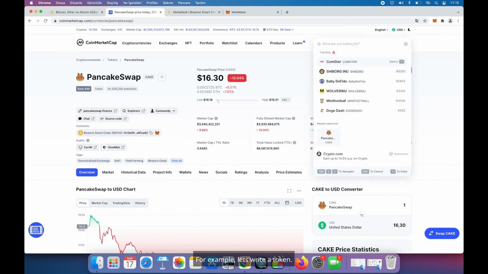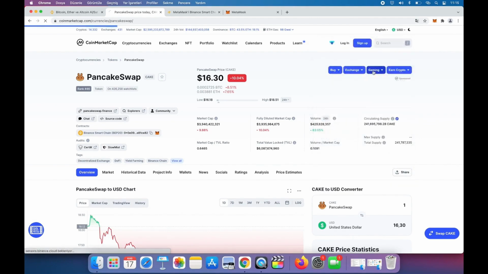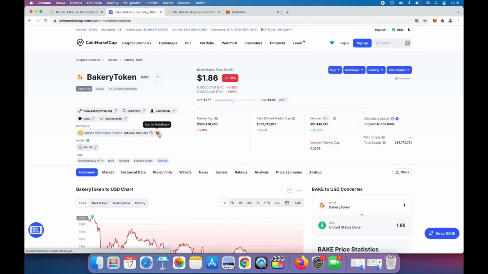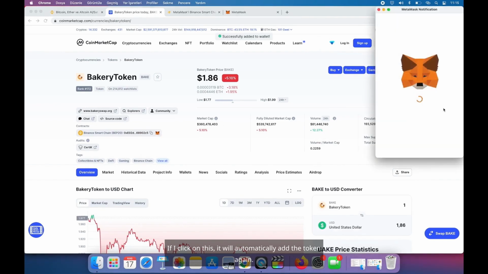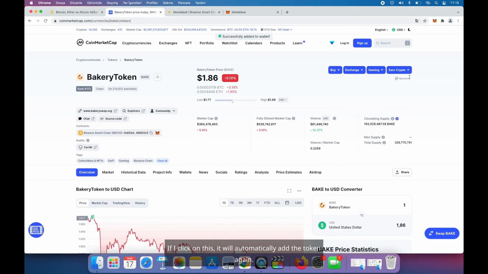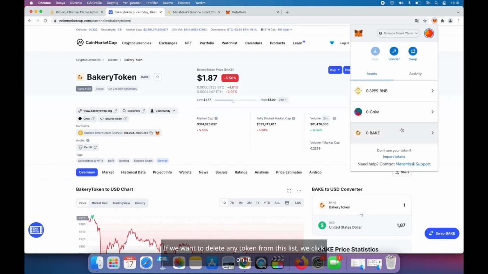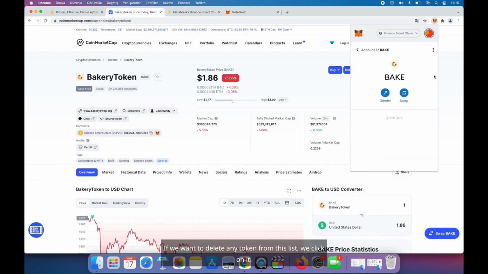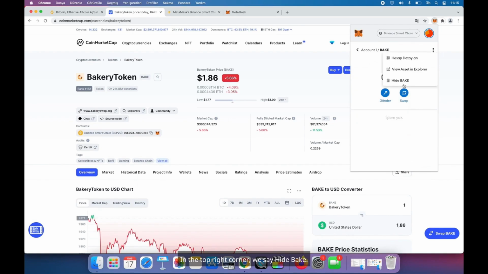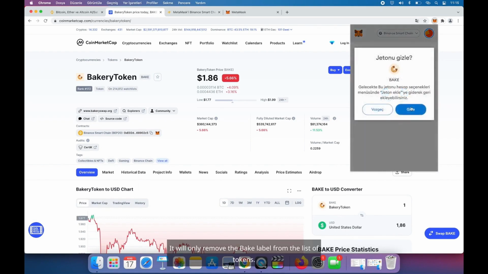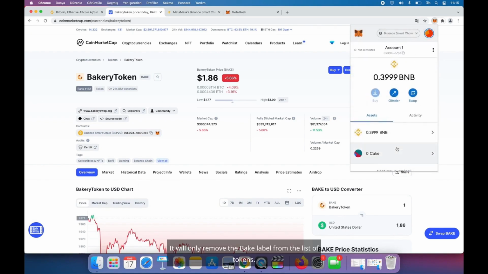For example, let's write a token. Write BAKE again. If I click on this, it will automatically add the token again. This is its automatic version in Metamask. If we want to delete any token from this list, we click on it. In the top right corner, we say hide BAKE. This won't delete the BAKE in our wallets. It will only remove the BAKE label from the list of tokens.